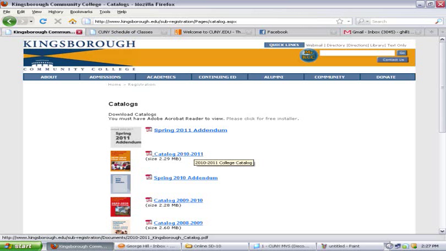The rule is that you follow the college catalog for the year that you started in the major that you're in. Okay? So let's say you started college as a freshman or a transfer student. You started this college in fall of 2010. Okay? You would use the 2010-2011 college catalog. If you started college in spring of 2012, you would use the 2011-2012 college catalog.